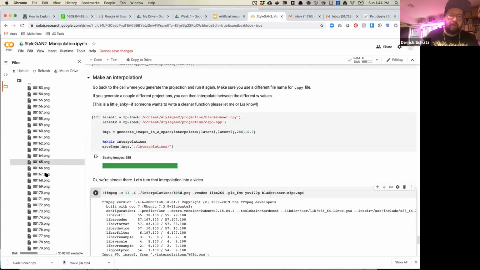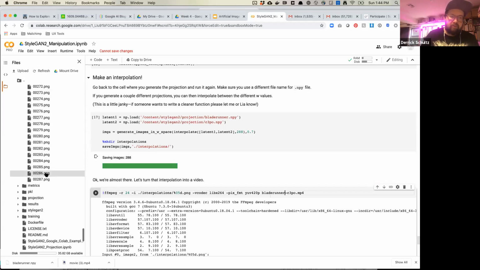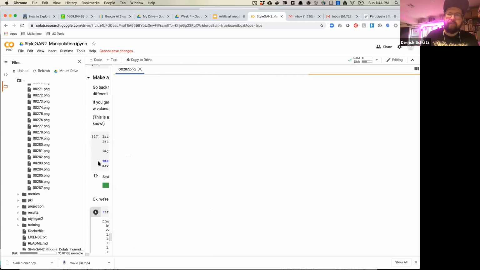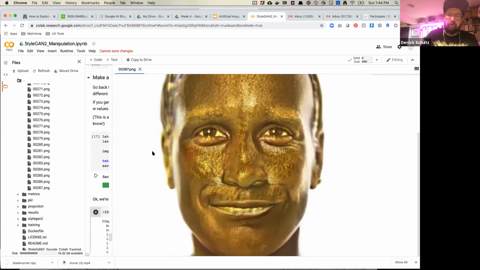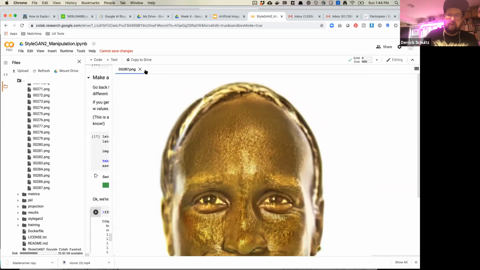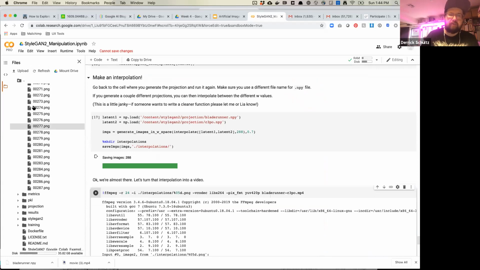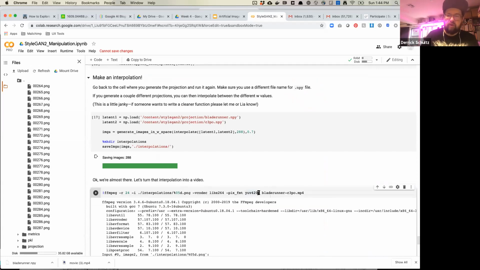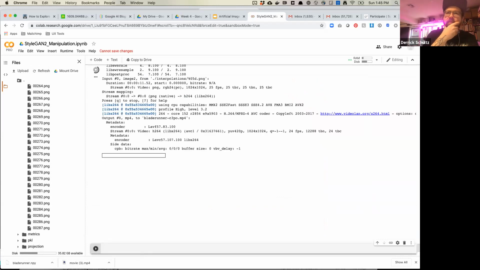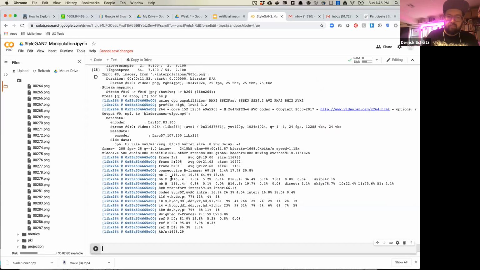If I refresh my folder here, you'll see that our last step, which is indeed 287, is our goldish kind of C3PO. The last thing we're going to do is make a video out of this. We're just going to take all these steps and convert them into a video. The only thing you would probably want to rename here is what your output file should be. So we're just going to run this.